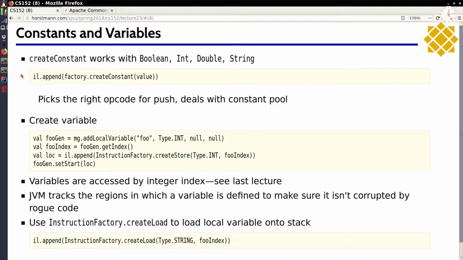So that's kind of mostly what you need to know to write something. There's a few more things. We need to be able to work with constants and variables. We see that on this slide. And we need to know how to work with operators and how to make jumps.